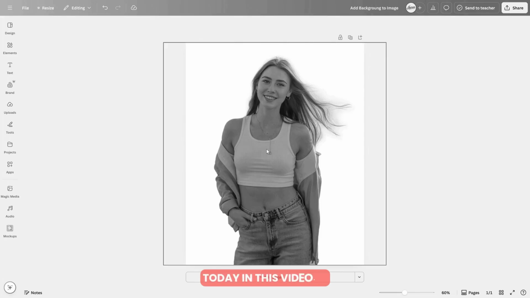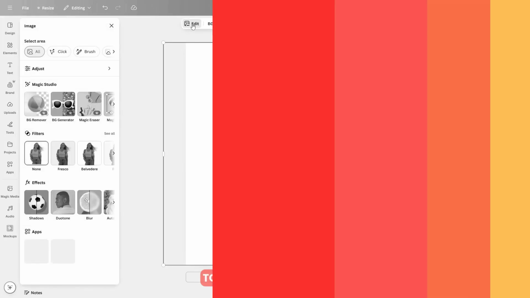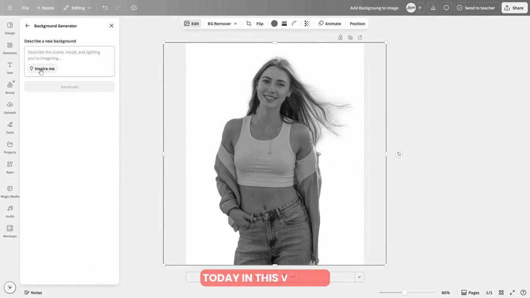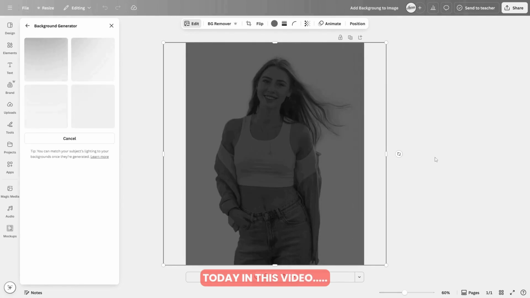How to add background in Canva. In today's video, I'll show you how to easily add a background to any image using Canva AI. Plus, I've got a pro tip for crafting the perfect prompt to generate stunning backgrounds. So make sure to watch till the end to catch that tip.